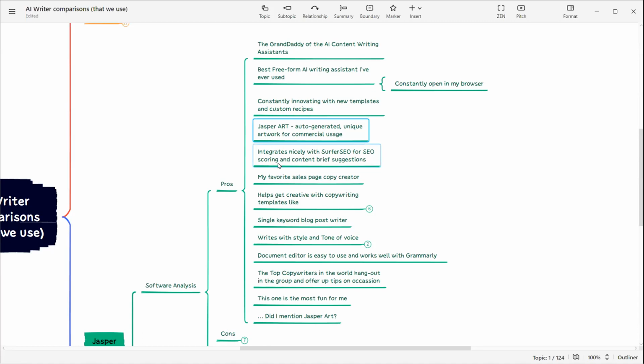Surfer SEO has a scoring system, and they have content briefs. We use this all the time to score articles, to optimize them for SEO. Now, with the most recent update of helpful content, do you still score your articles?